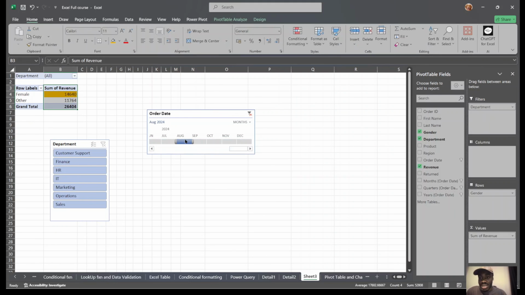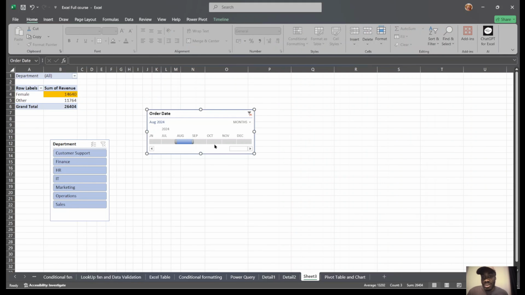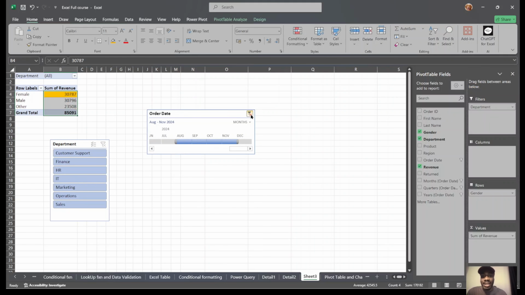Then click on August alone. So these are all the sales I made in August. Then click on October alone. So these are the sales I made in October. Let's select multiple, from August to November. These are the sales I made from August to November here. That's how timeline works. It only works with dates alone.